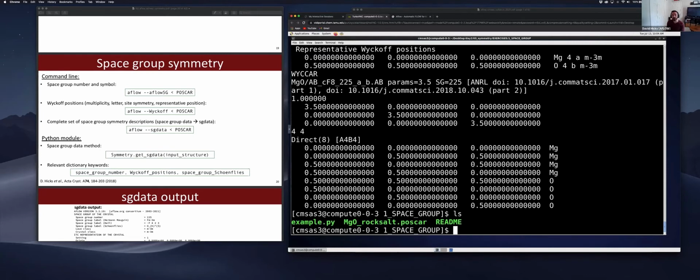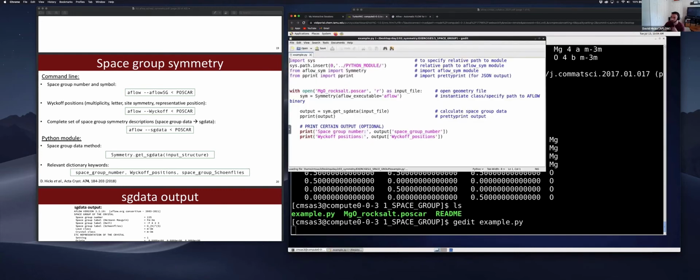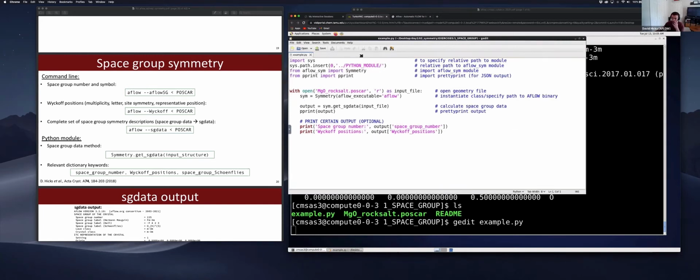Okay, so I showed you the command line, but now we also have a Python interface. So let's go ahead and view this Python file. I'm going to do gedit, and let's see if it's a little easier to view here. So hopefully everyone can see. I'll zoom in just a little bit more.